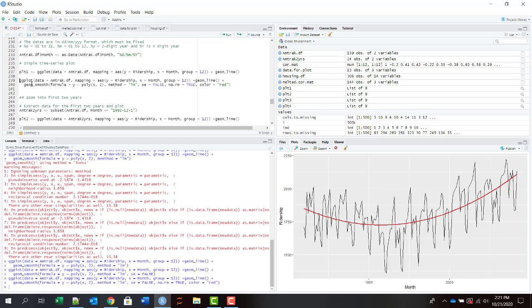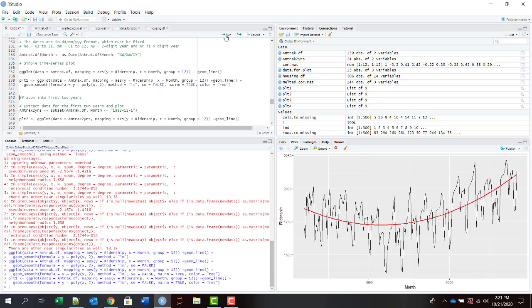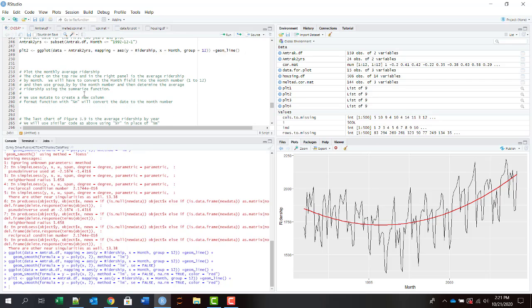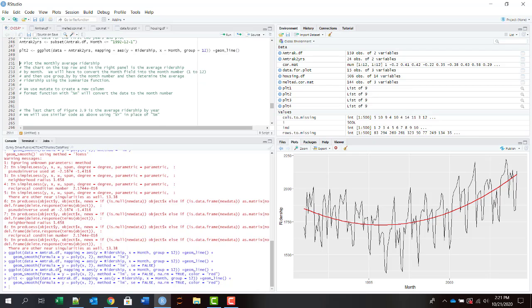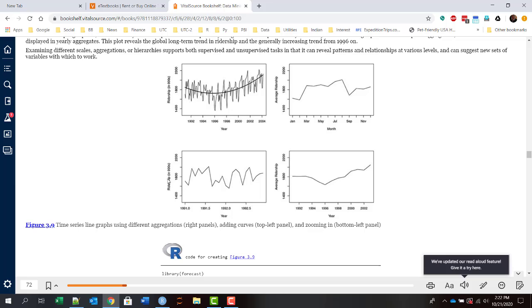So let's put that in plot 1. We'll remove that. Okay, so we have plot 1 and plot 2. We have the two years plot. So these two plots we now have. We need to generate these two.